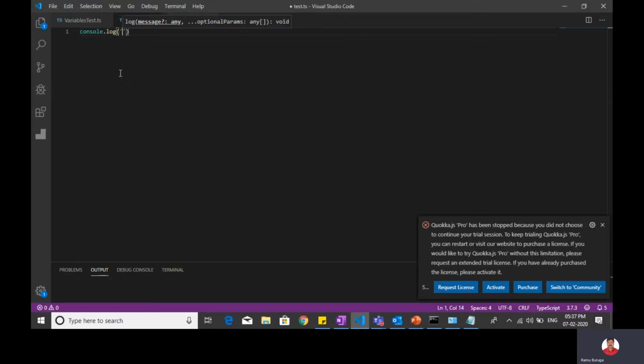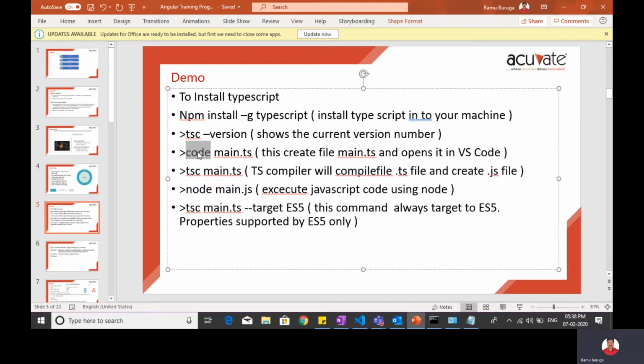So if I type console.log hello, and save it, I just typed the console.log, but ultimately it should be converted into JS, right? To do that, to compile it, you use tsc test.ts. This command will convert that ts file into a js file with the same name.